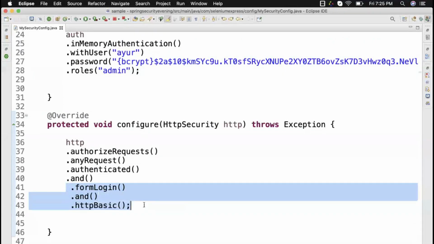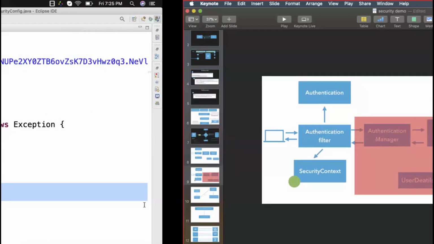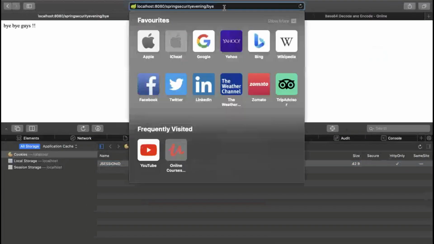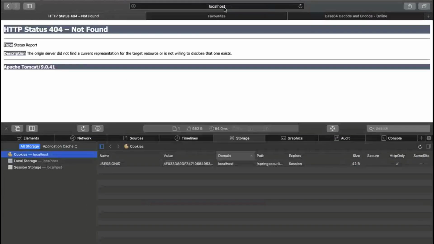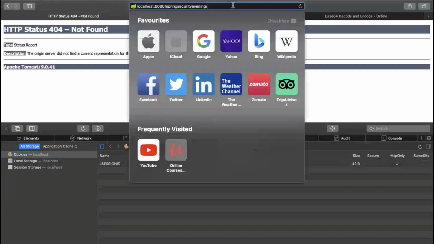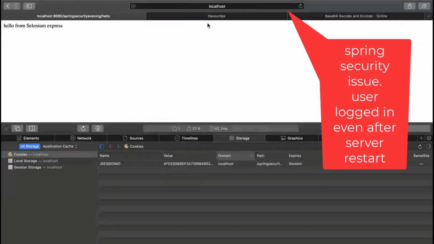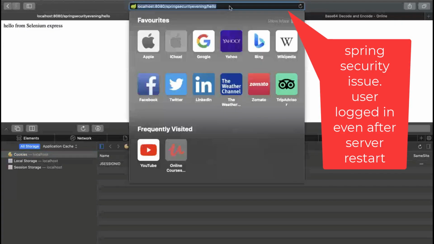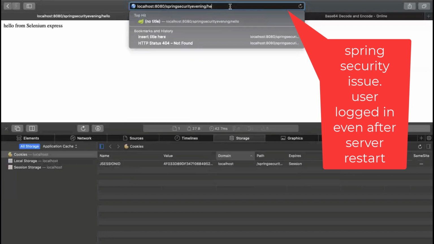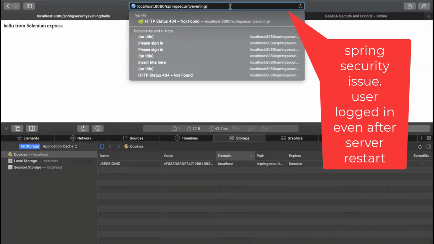Let's do one thing. Can I go to my browser again? I think this guy is already logged in, right? Not found. See, I have already started my server, but still this guy is already logged in, right? This is not good. But this issue will not happen in production. This is only an issue in dev. Okay, so nothing to be worried about.